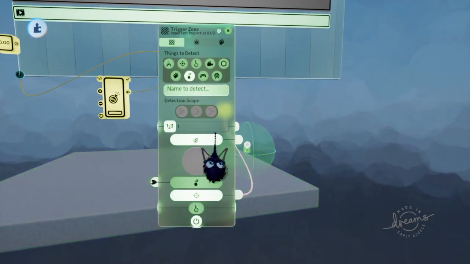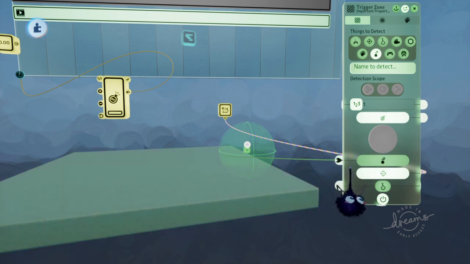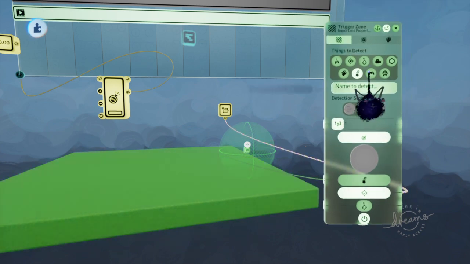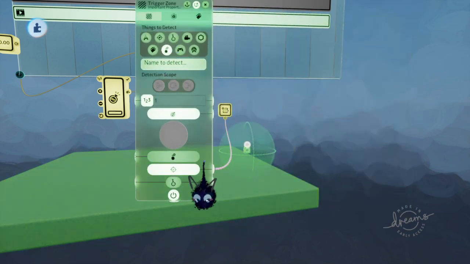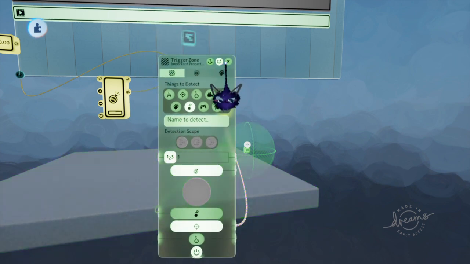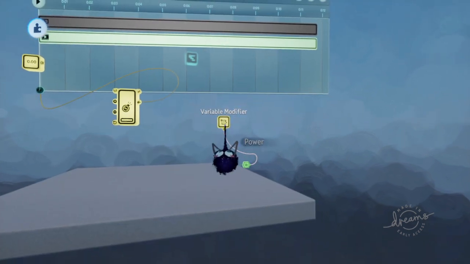So what you want to do for that is pull out a trigger zone, have that connected or have any type of detection sequence that you want. Put the detected inside of a power of the variable modifier, looking for the proper HP variable.